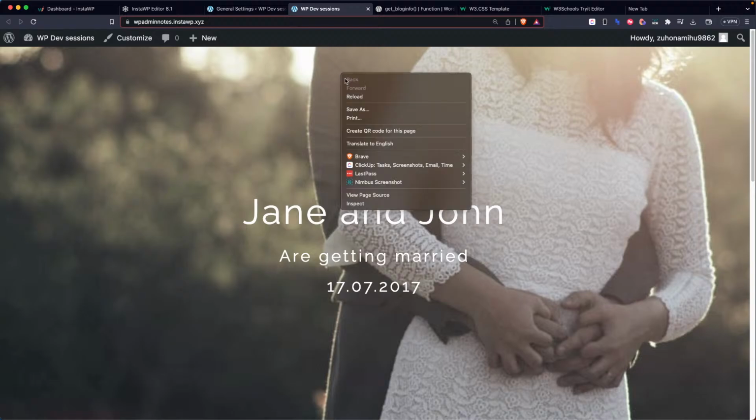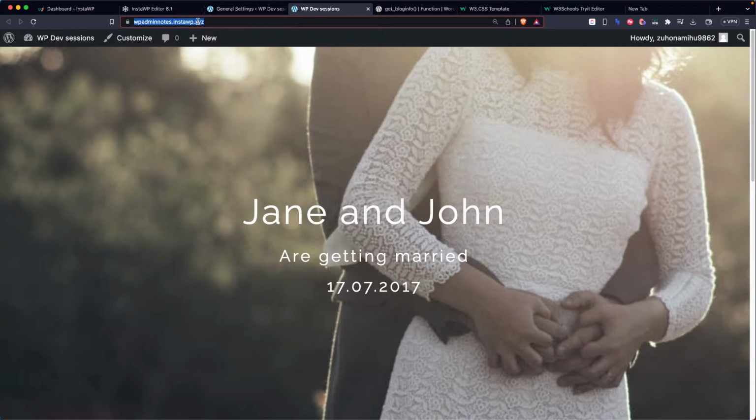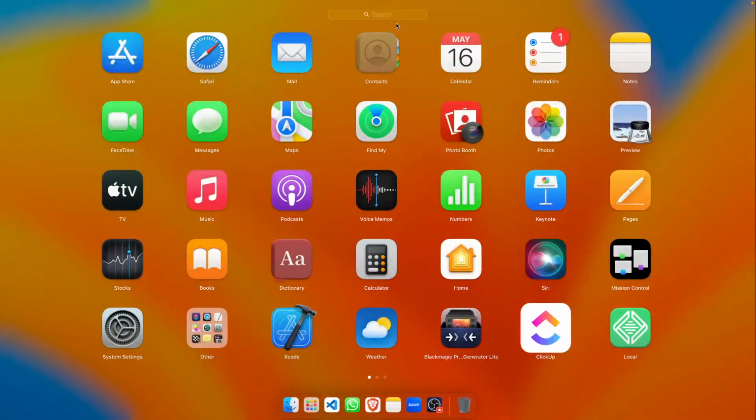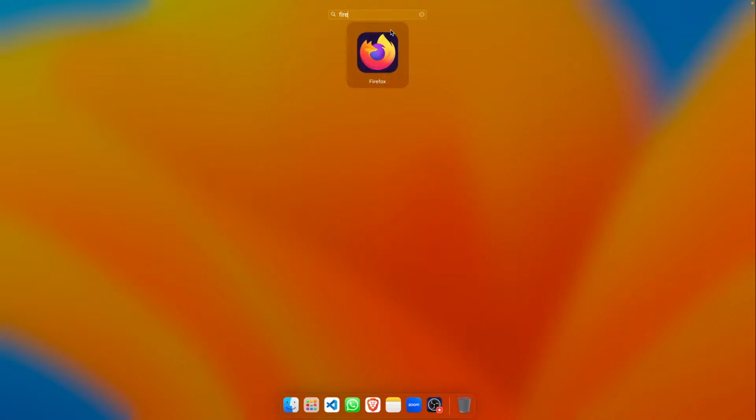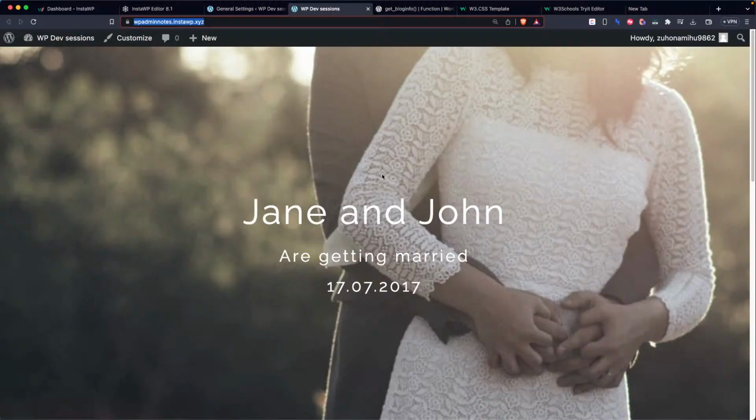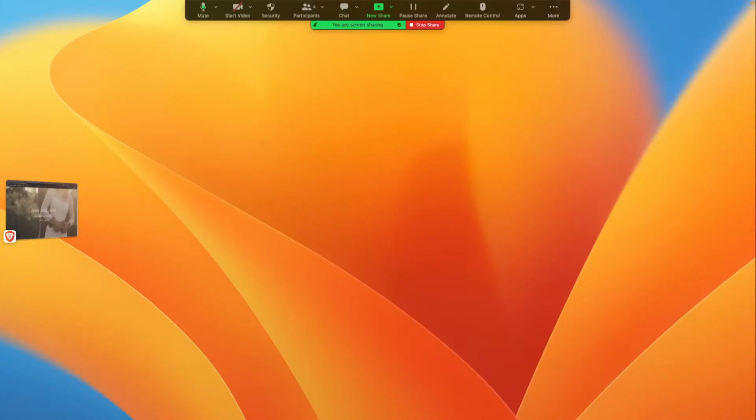But let me try to take this to another browser. Why am I taking it to another browser? I'm taking it to another browser to avoid having WP admin styles appearing in the source code. So I'm going to take it to Firefox, so that we can view something that I want us to see. Okay, so here you go.